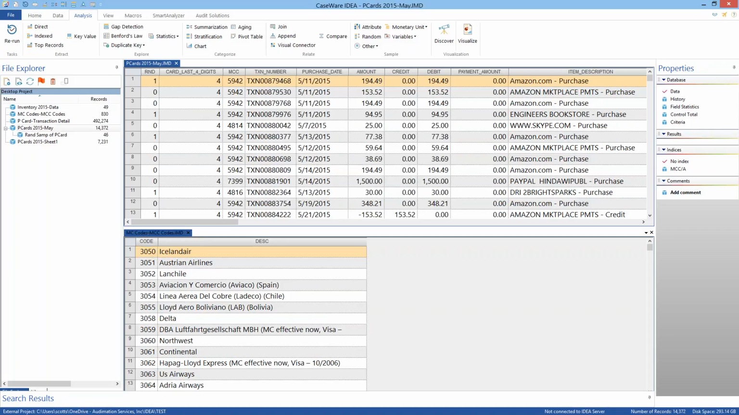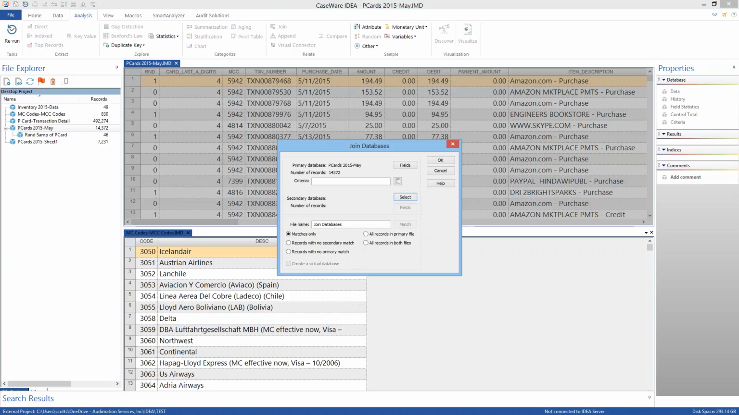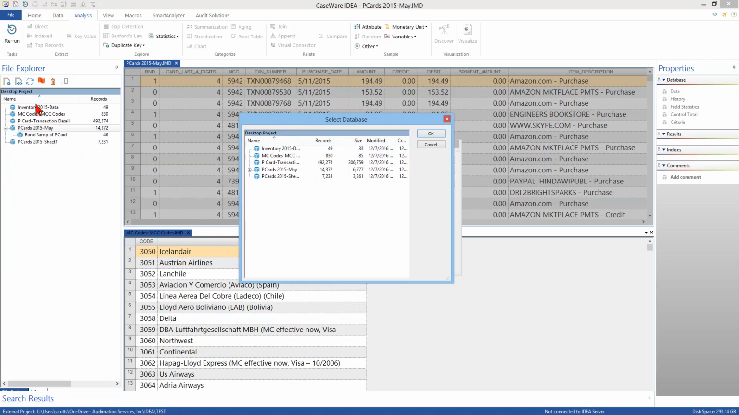So in order to do a join in IDEA, I can do a join or the visual connector. Visual connector lets you join from 1 to 7 databases. Join is 1 table to 1 table. Okay, 1 to many. Primary data set, select your secondary data set. It's one of your databases that you have imported. I'm going to join it to the codes. That's what I'm going to look into for my value.